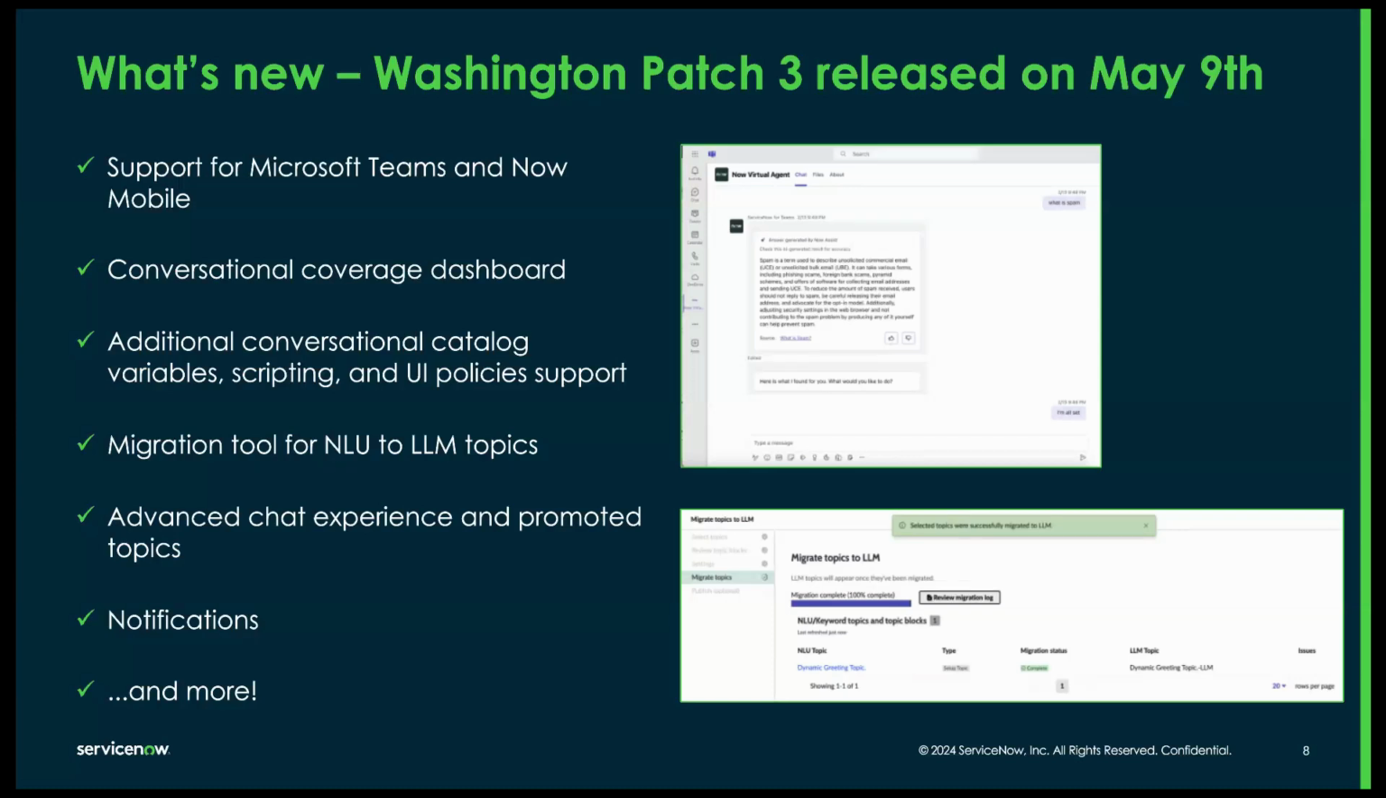For those of you who are currently using NLU for Virtual Agent, which is great, we now offer you a migration tool for your NLU topics to be migrated over to your LLM virtual agent. So they become migrated to become LLM, large language model topics, okay? We also provide this, and this is a bit of a catch up from our existing virtual agent. We provide an advanced chat experience, and we provide promoted topics for Now Assist Virtual Agent, and I'll be showing that momentarily. And then we have notification support for Now Assist Virtual Agent and many more.